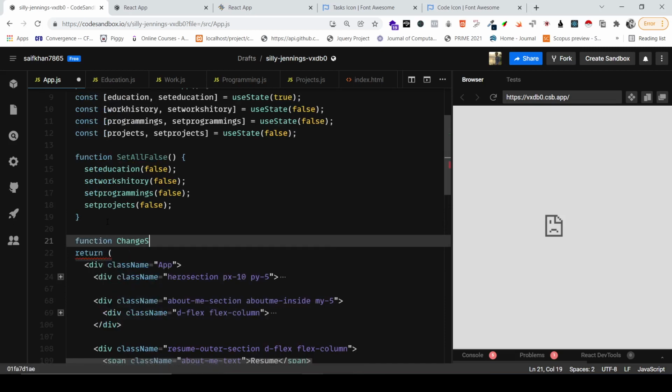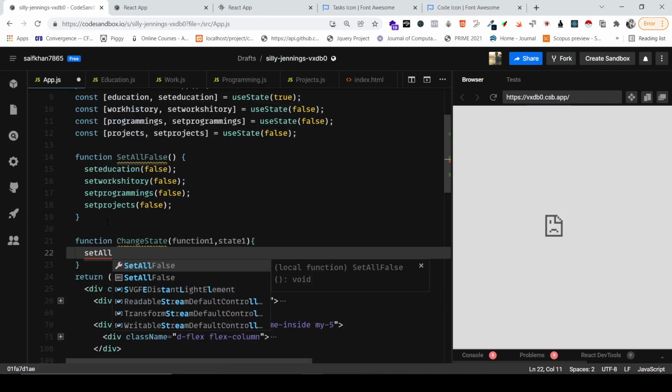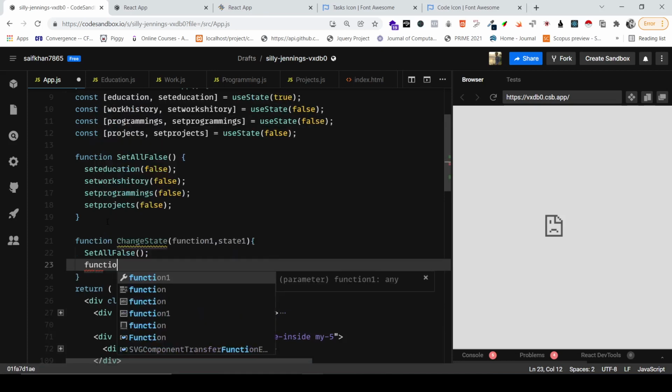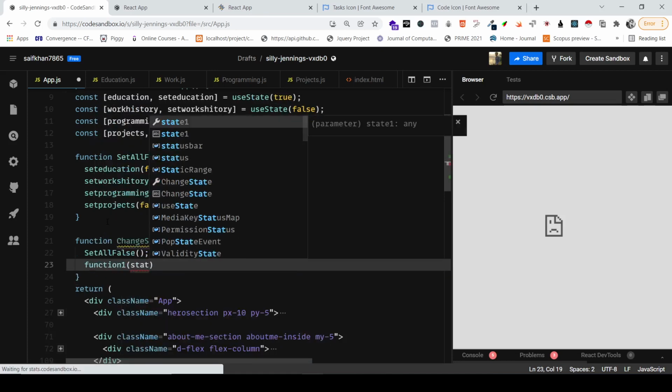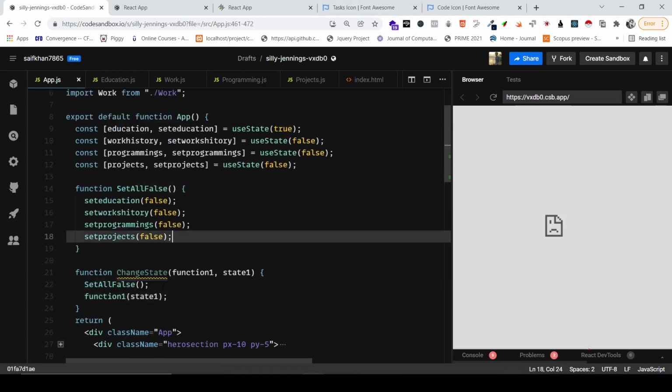I'm gonna call this thing change state. I'm gonna call function 1 and state 1. Okay, and I'm gonna write call set all false, and I'm gonna write function 1 state 1. So you'll see why I have created these functions.